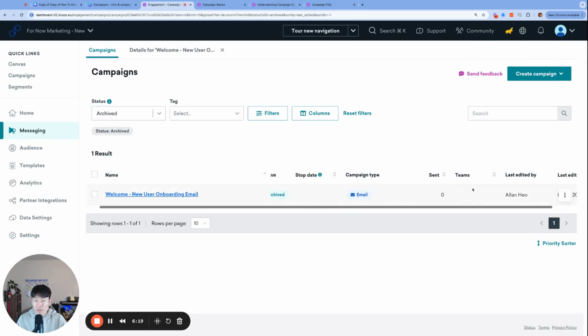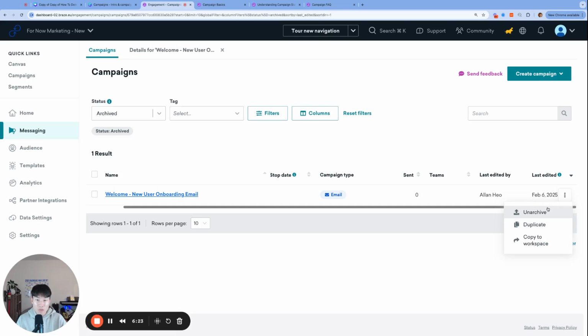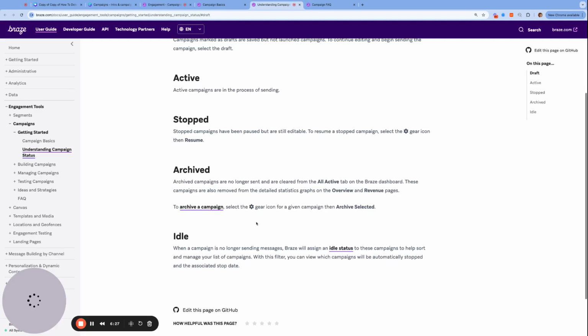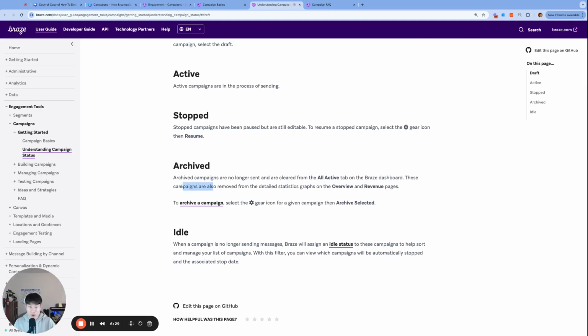But even an archived campaign can be brought back with the unarchive button. So I just click unarchive. It simply comes back. But archiving a campaign clears it from the detailed statistics graphs on the overview and revenue pages. So it no longer considers any archived campaigns in certain parts of the dashboard.